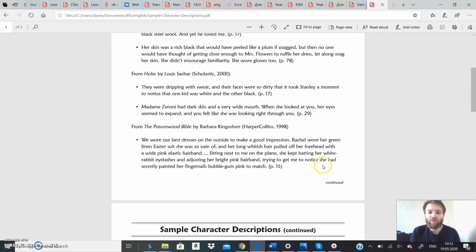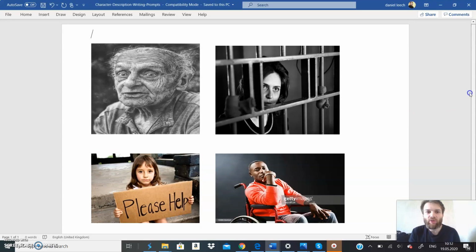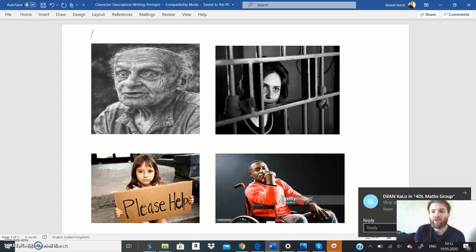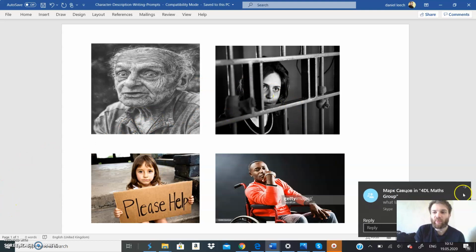And finally, once you've done all of that, have a look at the pictures, choose one of these interesting characters, and I would like you to write 2 or 3 paragraphs of description for them. So that's the lesson for today, and looking forward to seeing who you choose and what you come up with for them. Great.